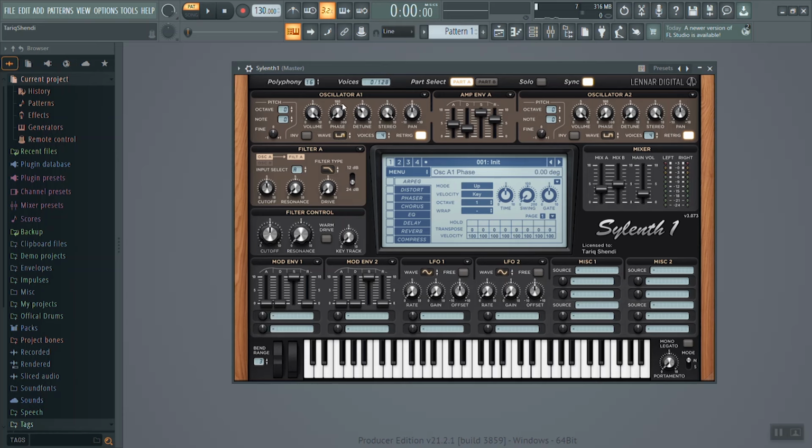So what this phase thing is going to do is, if I move this phase up and down, it's going to move this shape left and right and make it a different shape. With that being said, I'm not going to actually move it. What I'm going to do is go to this modulation tab and assign it to the phase on our oscillators.